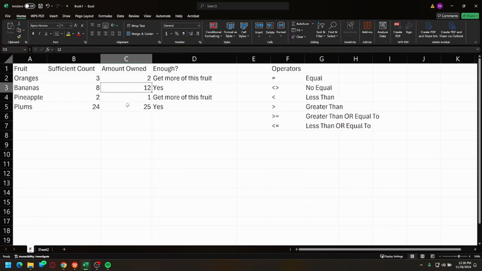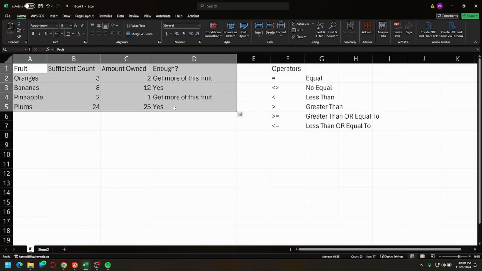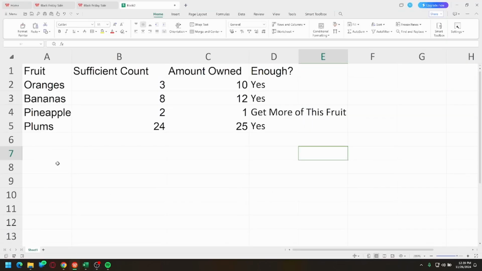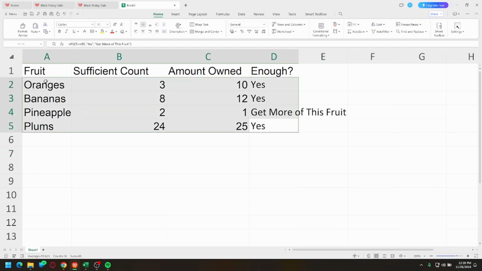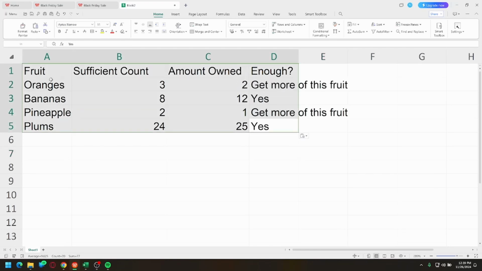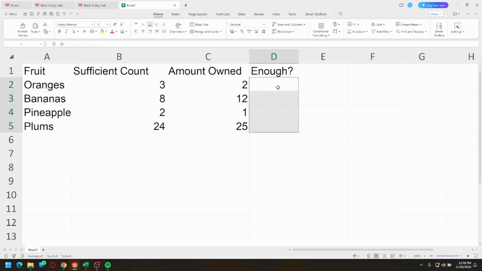Okay? So that's what we're doing for that. If you were to take this into any other spreadsheet program and run the same things, it would give you the same results. So if we were to just copy this whole thing and jump to, for example, WPS Office, and I just click paste, it's going to have the same functions. Right here it says get more of this fruit. It says yes. So what this has done is actually pasted our results. We have to just rewrite the function and say the same thing just to reiterate.